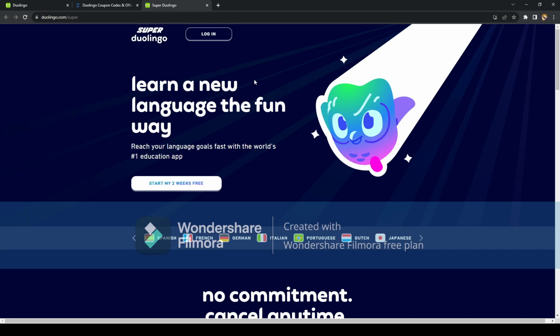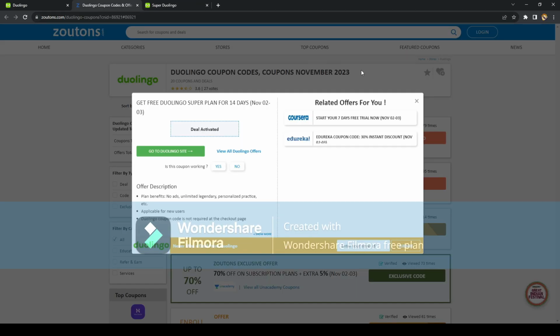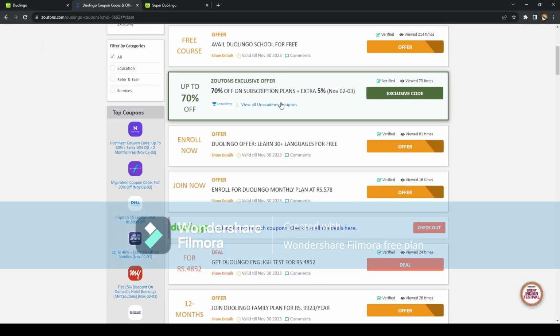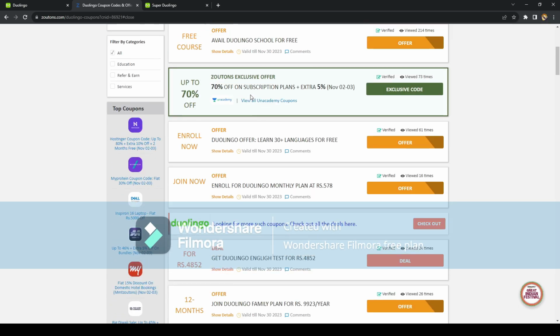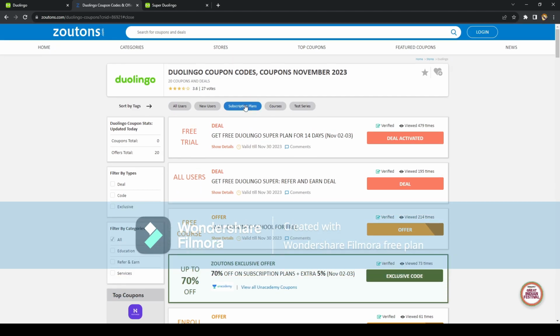But most of the time it actually works, guys, and you just need to make sure that you go to this website and all of these offers are legitimate, and you'll be able to get free promo codes for Duolingo. So that's how easy it is.